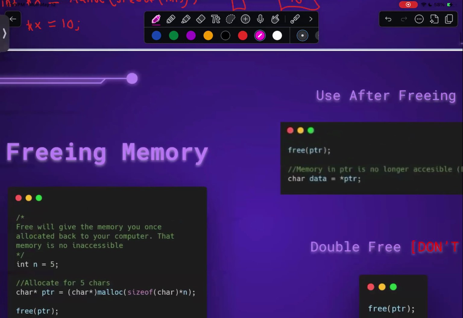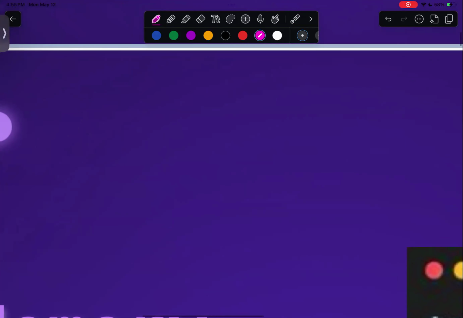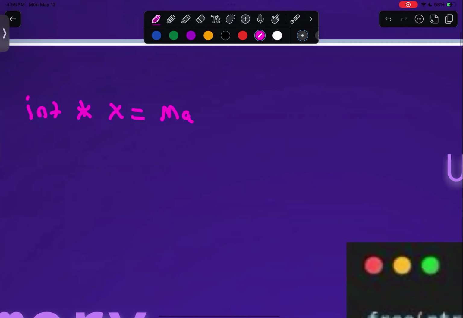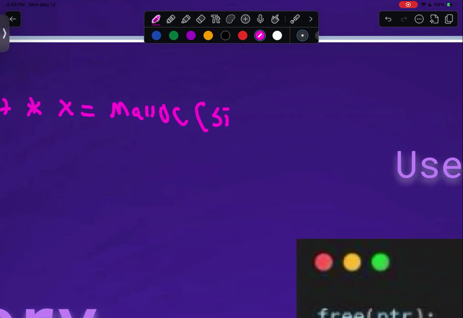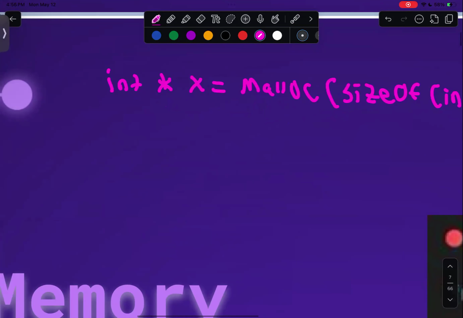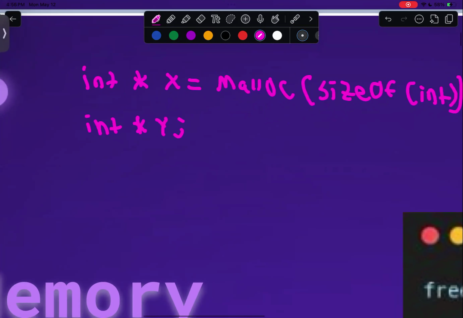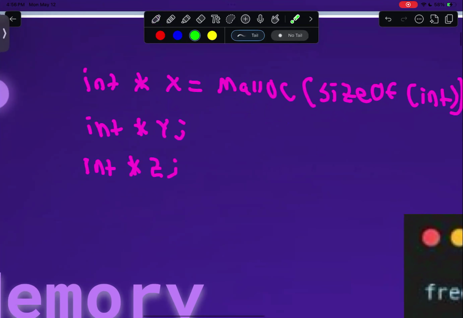So let me ask that real quick before we actually get into a foundation exam question. So if I did something like int star x equals malloc times size of int, and then I said, okay, int star y, I'm just going to declare it, and then int star z. So someone first tell me what are the values of y and z right now at this moment? And by the way, if you can't read my handwriting, please tell me. Yes, y and z are garbage because they're not initialized at this time.